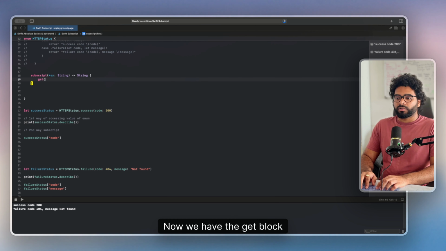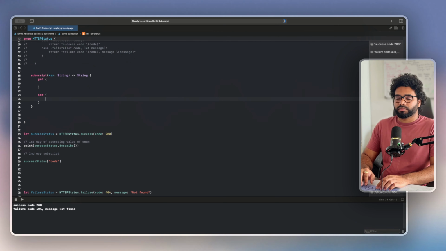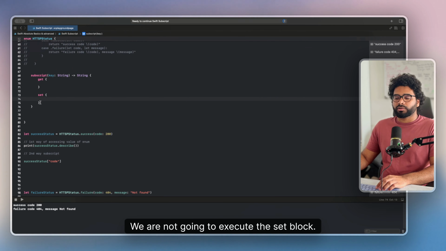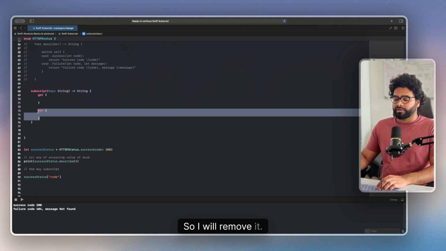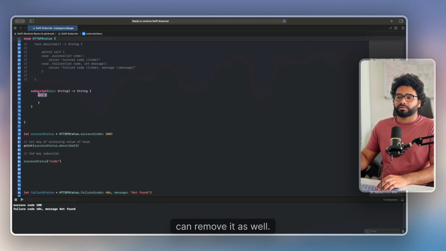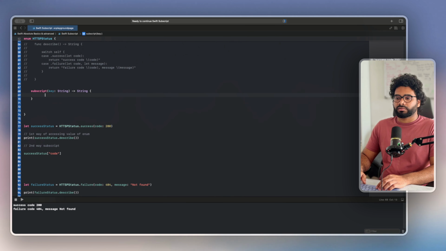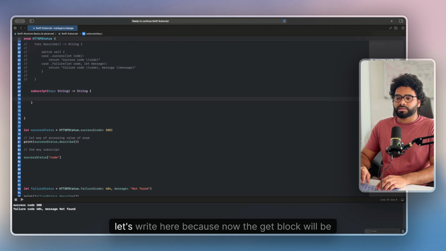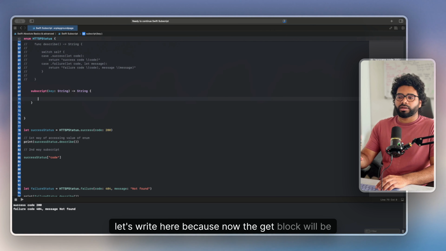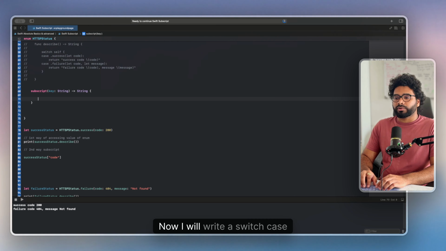Now we have the get block and set block. We are not going to execute the set block, so I will remove it. And since we are going to have only the get block, we can remove it as well, because now the get block will be inferred automatically, so we don't actually have to write it explicitly. Now I will write a switch case.